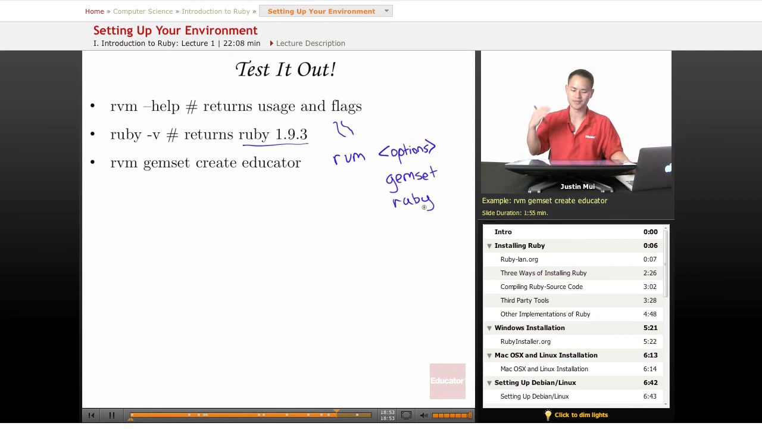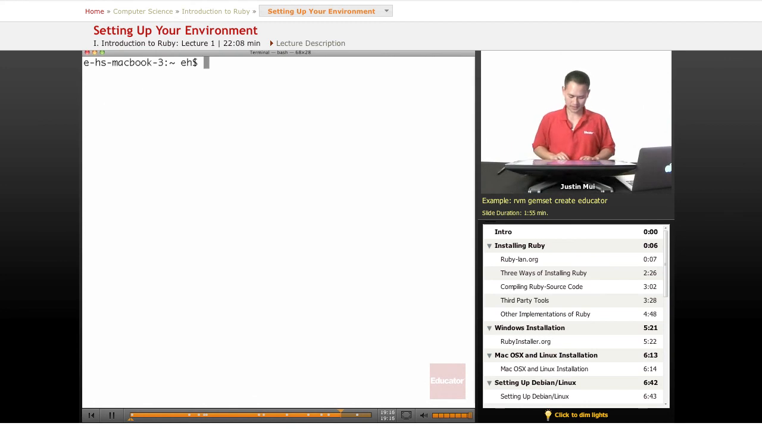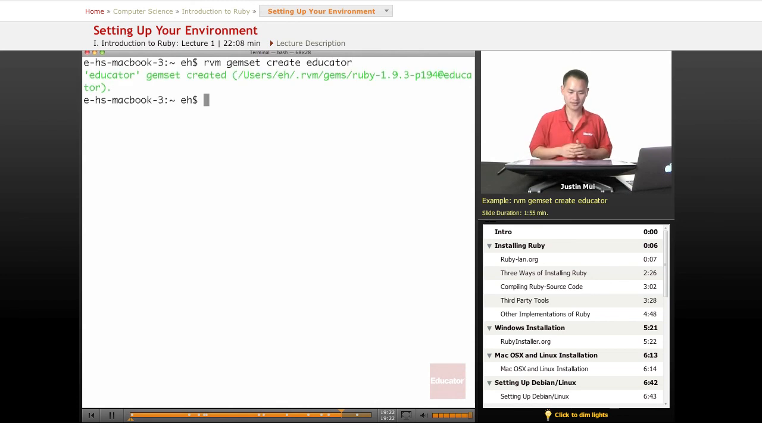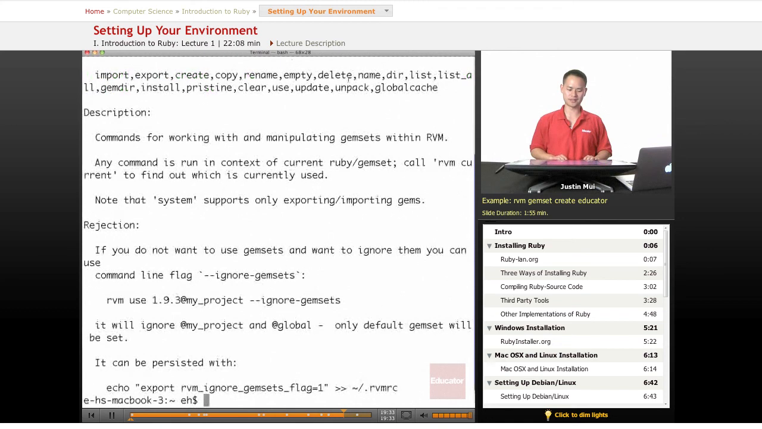So, okay, now we're set up. We got RVM going. The next thing I want to do is set up this gemset. What this does is it encapsulates all of my different gems, all my different plugins, into one area. And in this area, we're going to call it educator. Let me show that to you now. So rvm gemset create educator. And you see how I press return, it says educator gemset created. And then later on, I can just use rvm use gemset educator, and I'll go back to it.